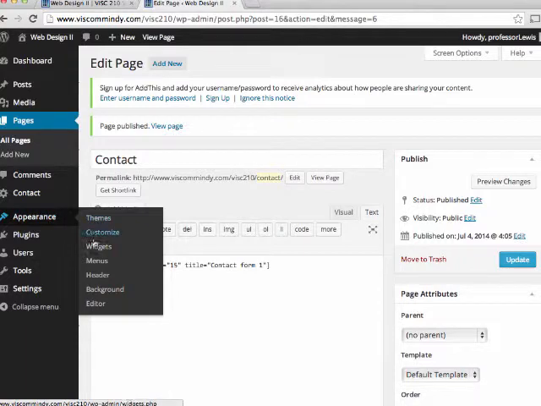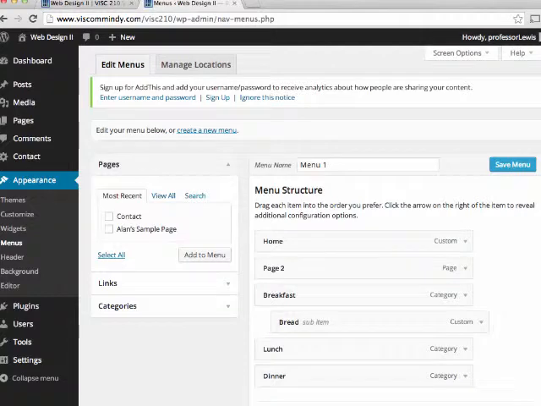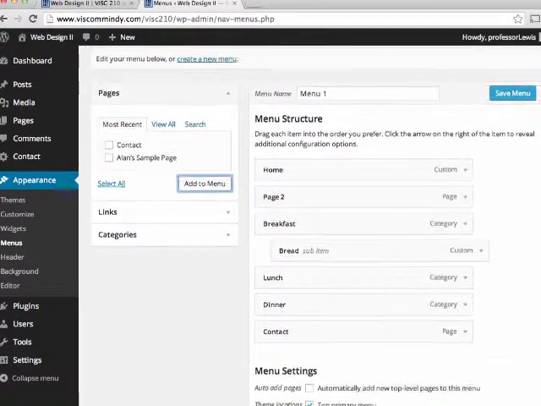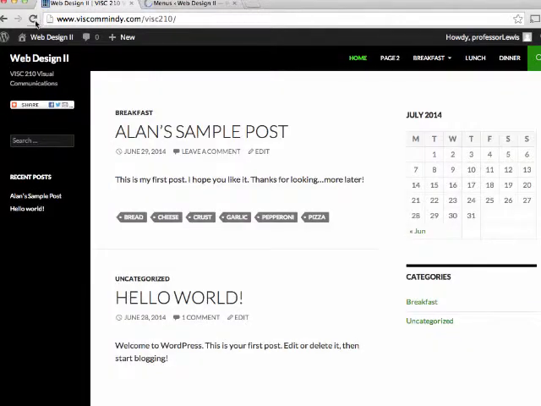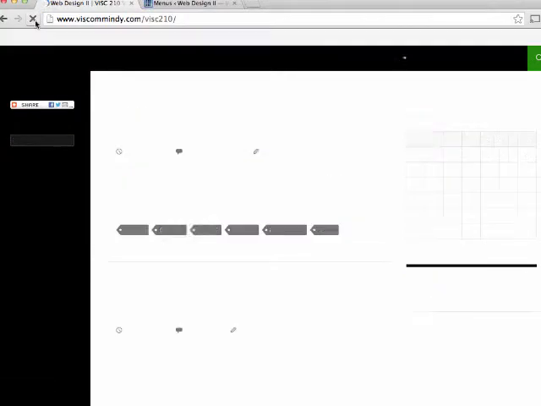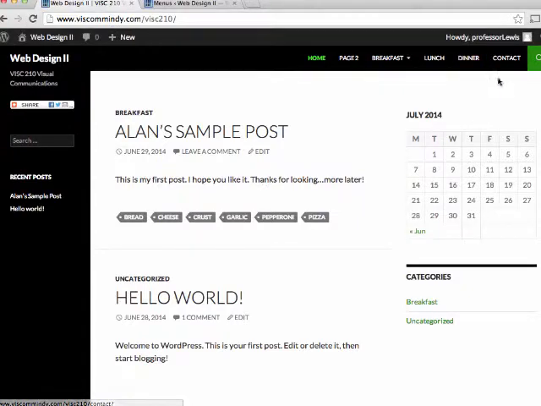I'll go over to Appearance, Menus, and I'm going to go ahead and click on Contact and say Add to Menu. So it added my Contact button as the last one down here. And that's a good place for it. Go ahead and save that and go back to the front end and refresh. And right over here on the far right now, I have a new Contact button.